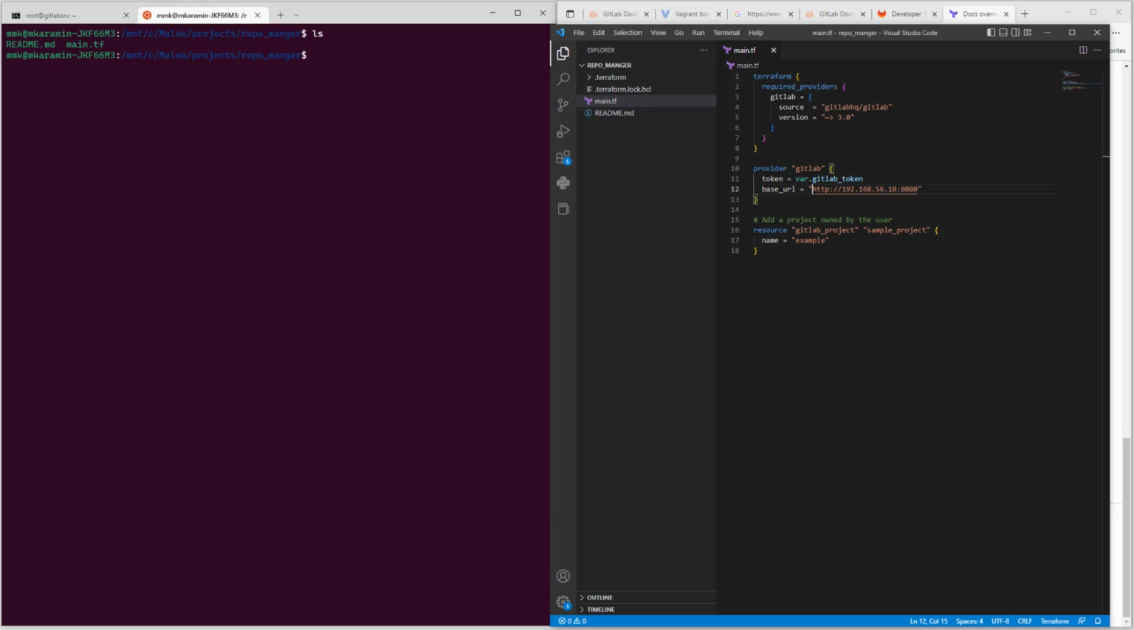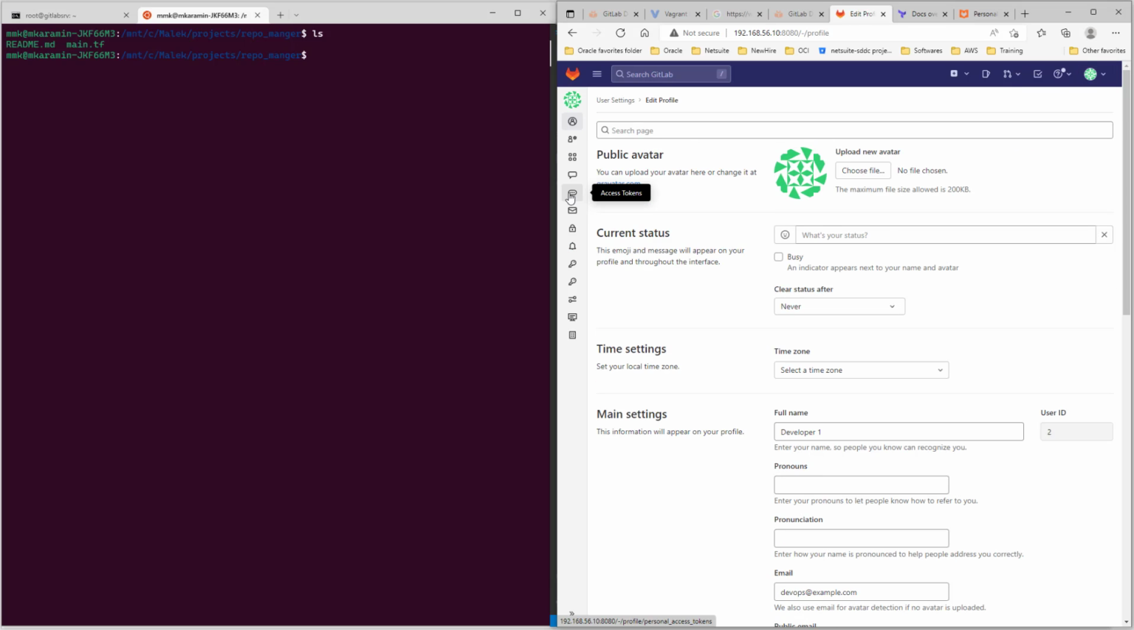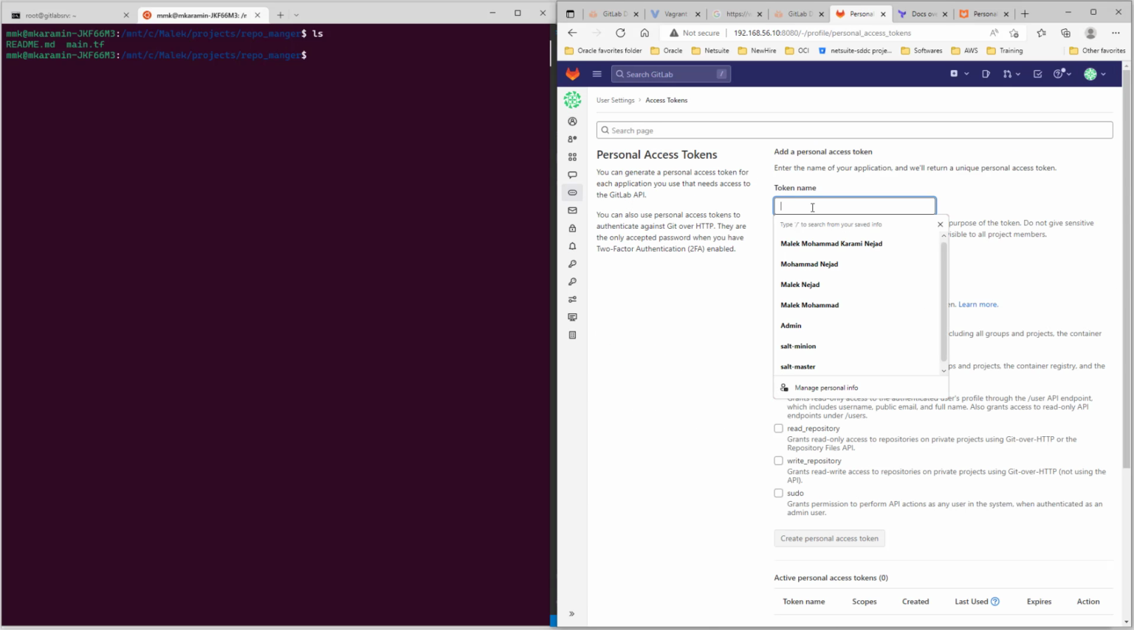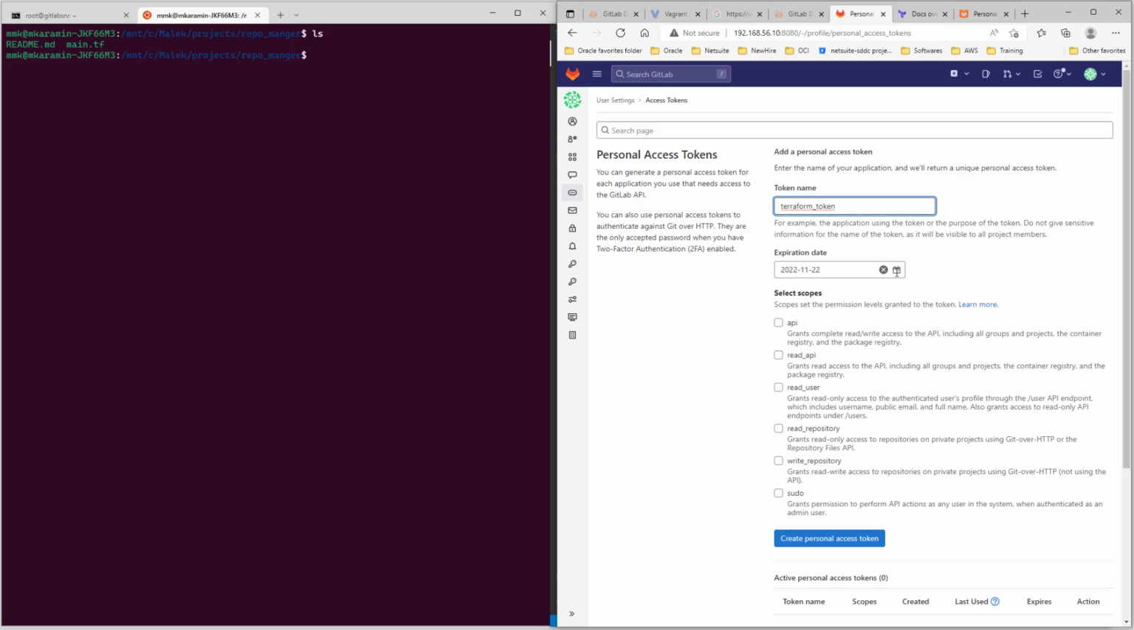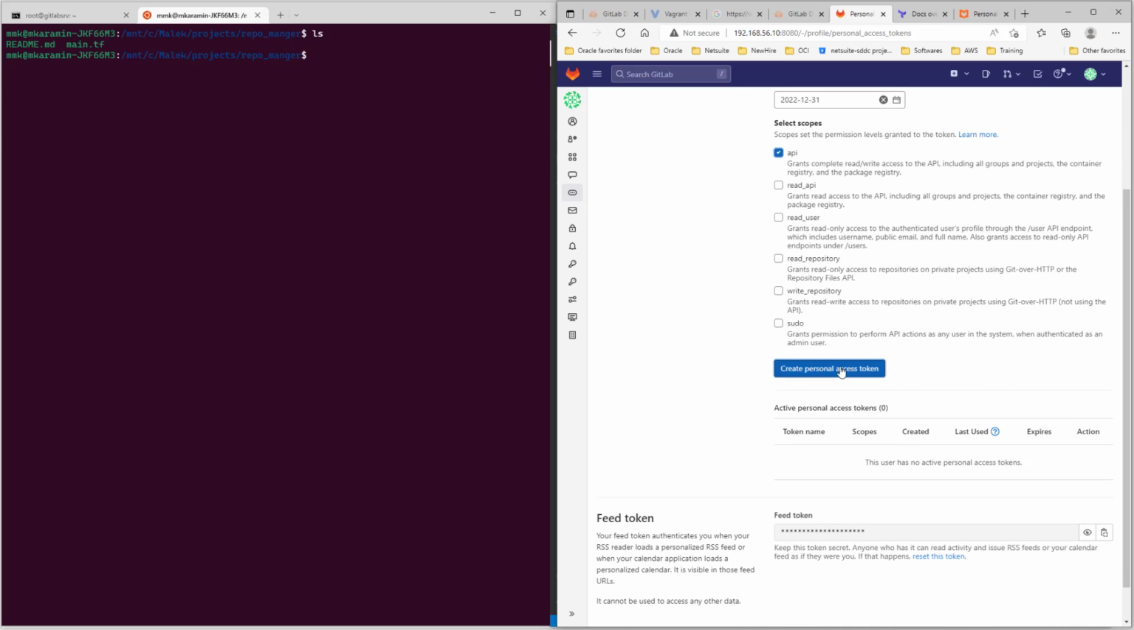So we put it in the quotation. Now we need to create a token in GitLab that automatically communicates with it. So let's go back to our GitLab. From here, edit profile, find access token, and create a personal token called Terraform token. We can define the date it will expire, for example, the end of December. We select API, grant complete read-write access to the API, and just create.